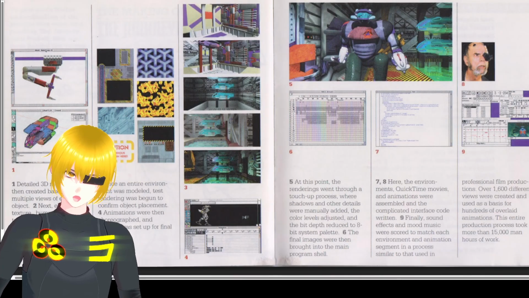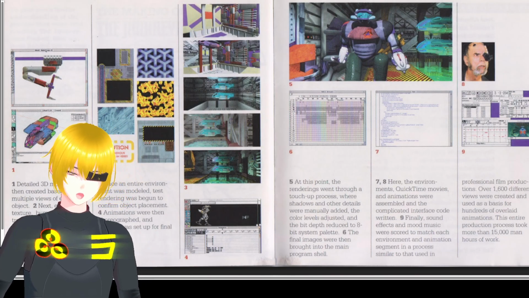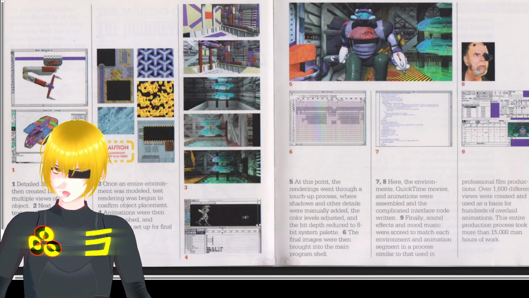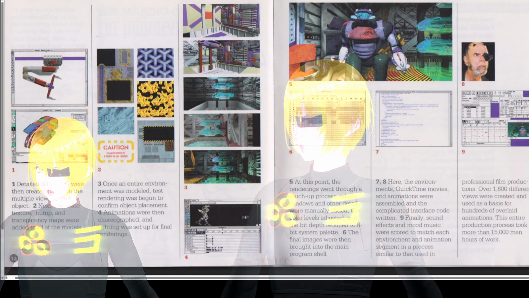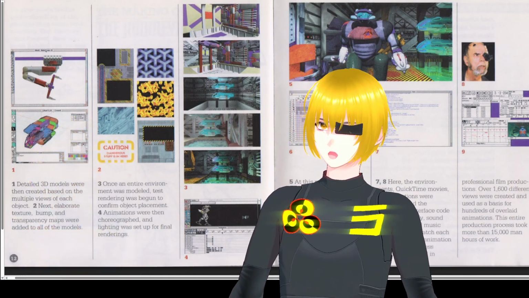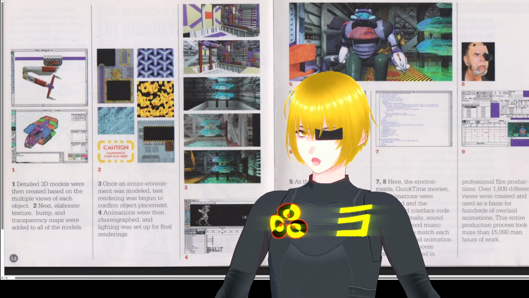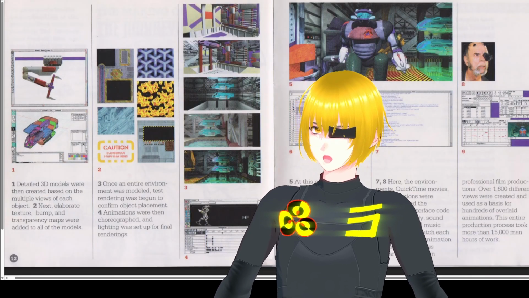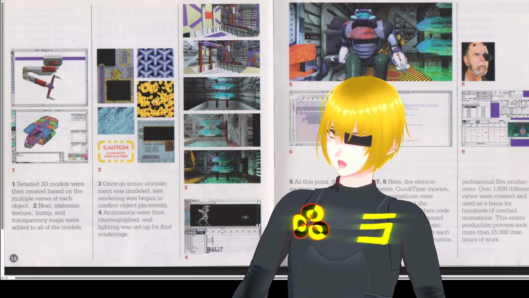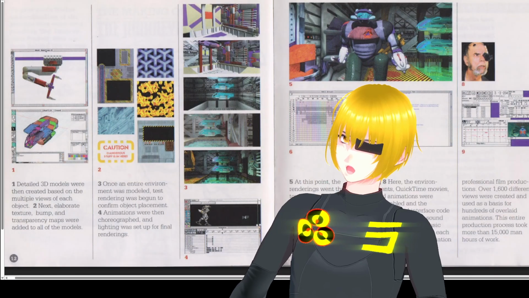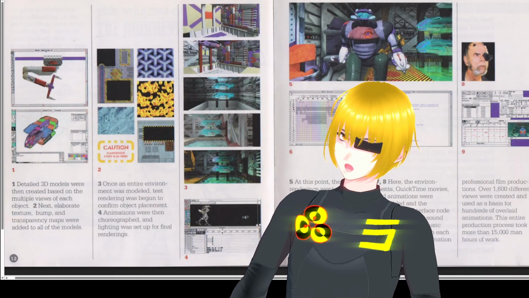Okay, so, yeah, we're definitely still talking production here, but it's interesting that they saw fit to put that in the manual. Let's get out of the way. Column 1 here is detailed 3D models were then created based on the multiple views of each object. And 2, which is the second column here, is next, elaborate texture, bump, and transparency maps were added to all of the models.